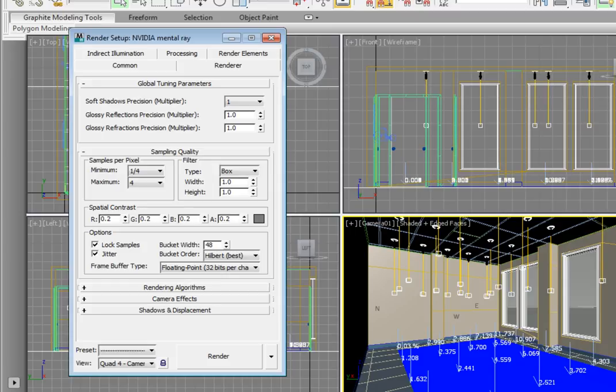We're going to leave the minimum samples per pixel at 1/4 and the maximum at 4. These values will combine 4 pixels into one sample at the minimum and split 1 pixel into 4 pixels at the maximum. The filter area allows us to choose the algorithm that will be used to determine the look of the anti-aliasing that will be applied to the rendered image.